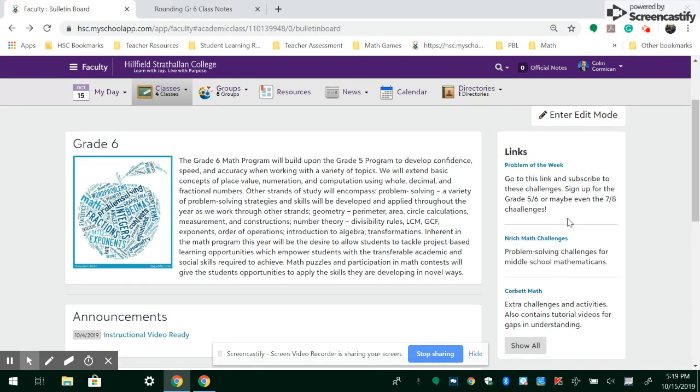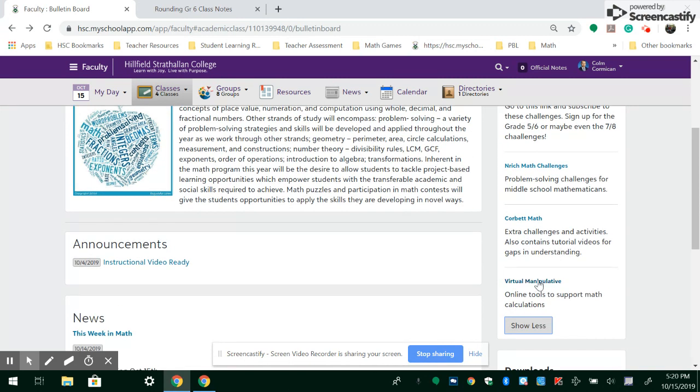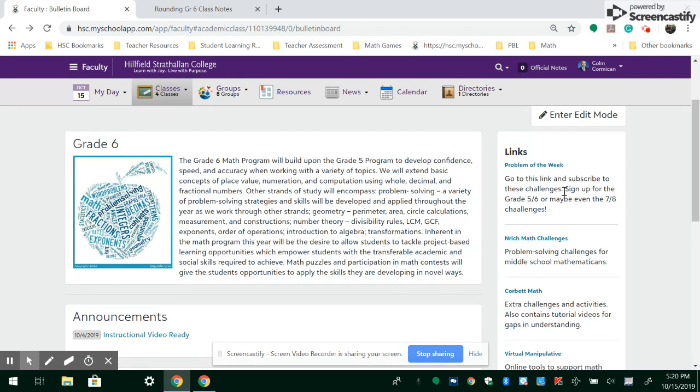And above the downloads, we have some links. Now, these are features that our students can dive into quite frequently. Virtual manipulatives is something that we can use when we want to enhance our calculating skills with some virtual online tools. The Corbett Math website is a good place to go for some extra math learning. And above here we have problem of the week and enrich math challenges.